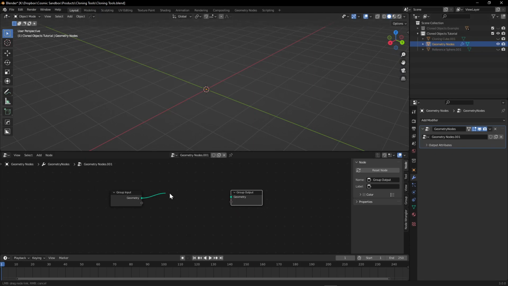And in geometry nodes, when you get started, if you unlink the geometry here, then it will no longer show the original plane. So it doesn't really matter what the original geometry is.